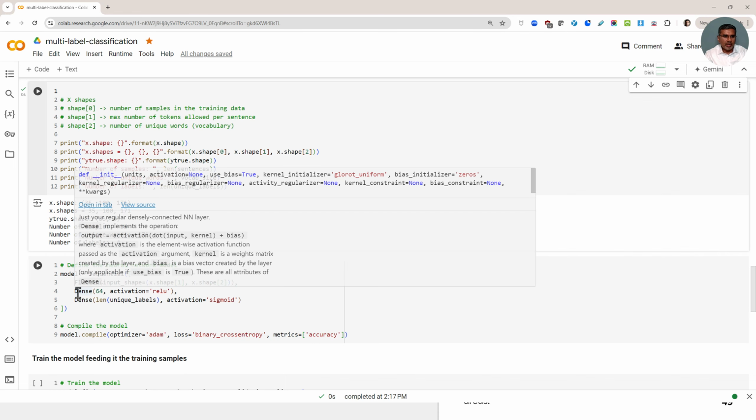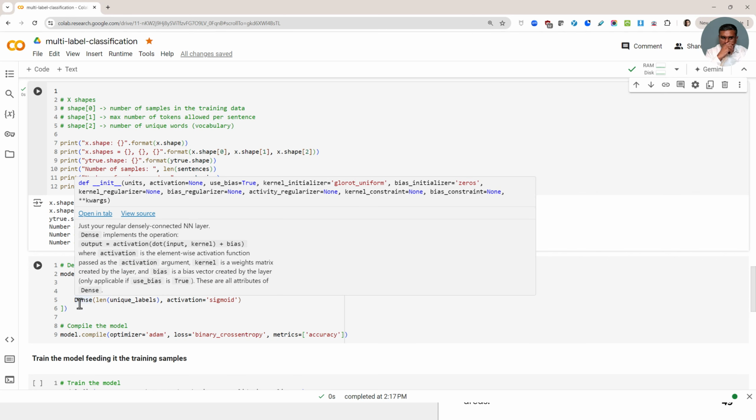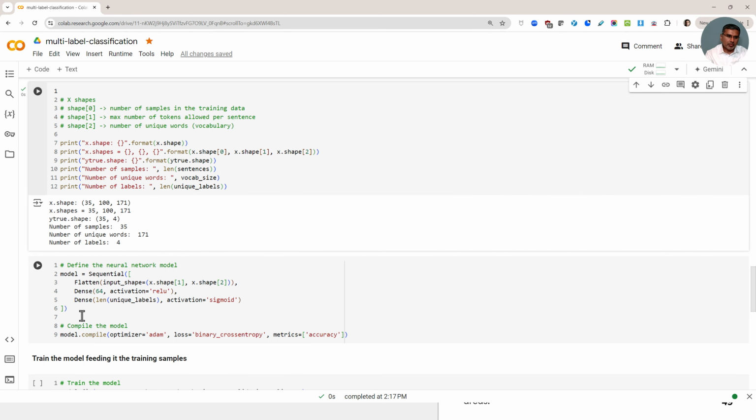I create one dense layer, one hidden layer with 64 neurons in it, and I use the ReLU activation function. Now, how many neurons should be there in the output layer? As many as unique labels, because that is what we'd like to assign to each of these inputs. Because there are 4 unique labels, I have 4 neurons in my output layer.